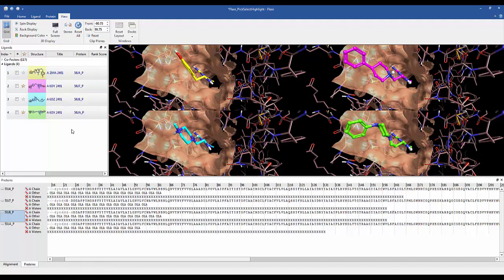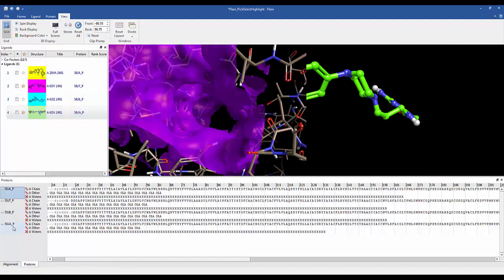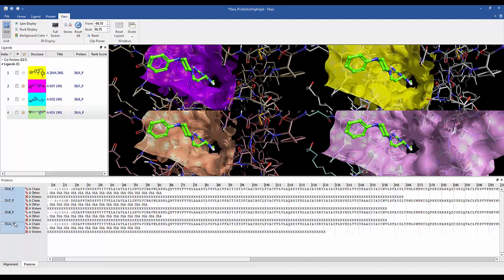Alternatively, I may wish to view the same ligand in various protein pockets, perhaps to assess or rationalize selectivity. To do this, I click to select a single ligand, then select all of the chain headers in the proteins table.